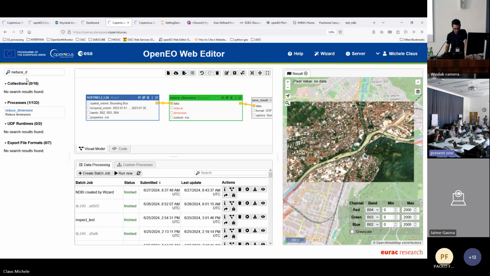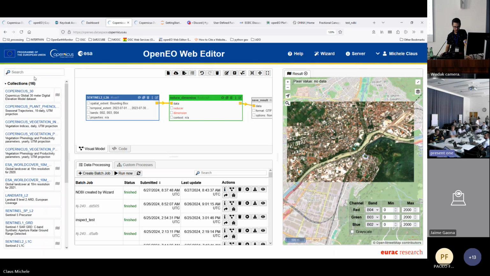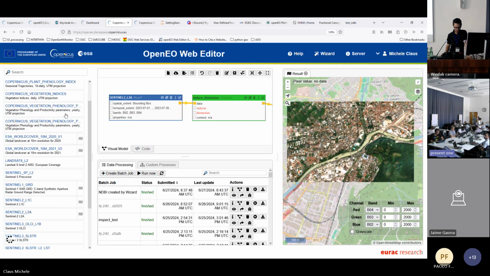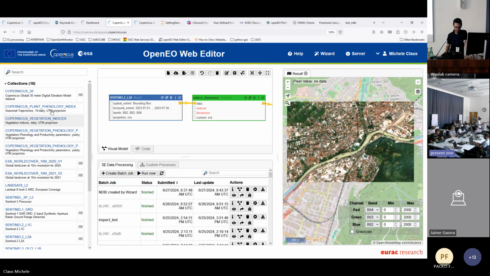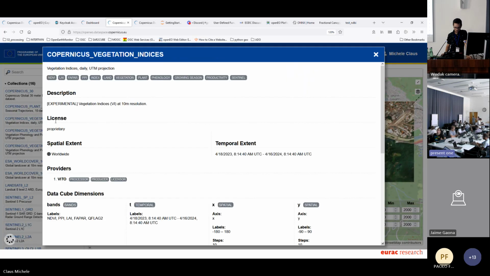Someone asked me about a particular data collection, so I just wanted to make you aware that some collections are still somehow experimental. So basically, when you decide the data collection that you would like to work on, there's, for instance, this Copernicus vegetation indexes collection, which states here it's experimental. So it might be possible that if you try to use it, it doesn't work properly. Then also look at the temporal extent.